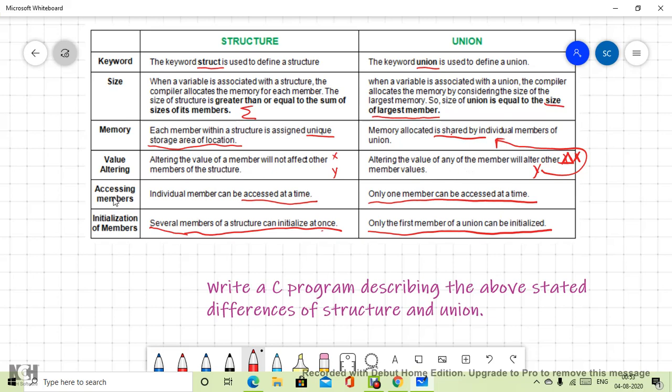Once you access the members using the dot operator, you can access all the elements at the same time in the structure, and you have to check in your program what you get if you try to do so in the case of union. Then for initialization of members, these last 3 or 4 points will be covered once you have the variables, and from the variables you try to alter the values, access them and print them. Okay, so this is the second task you have to do. Thank you so much.